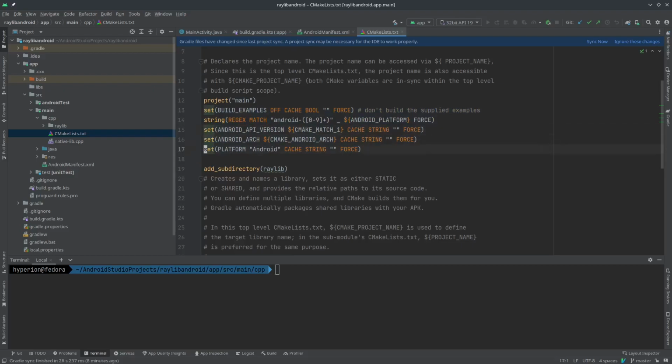So Raylib, at the moment of the compilation, the compiler compiles for the right architecture and the right platform for our application. So very quickly, this flag BUILD_EXAMPLES is obviously off, so we don't build the supplied examples.